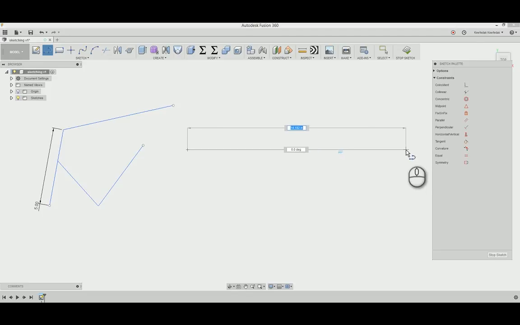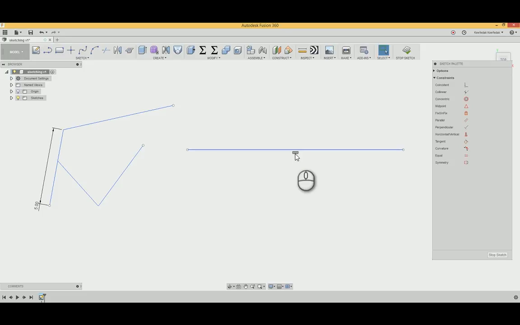Do you see that little blue symbol kind of midway? That automatically applied a horizontal constraint. So I'm going to click, do that until you see that, and then click the check mark. And what it did is it applied a horizontal constraint to that line. So I cannot move that line any way except it'll only move horizontally.